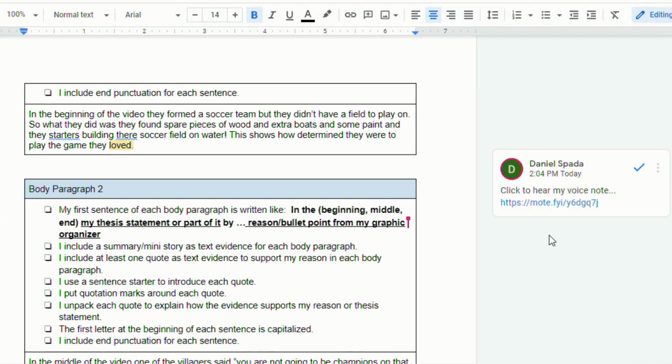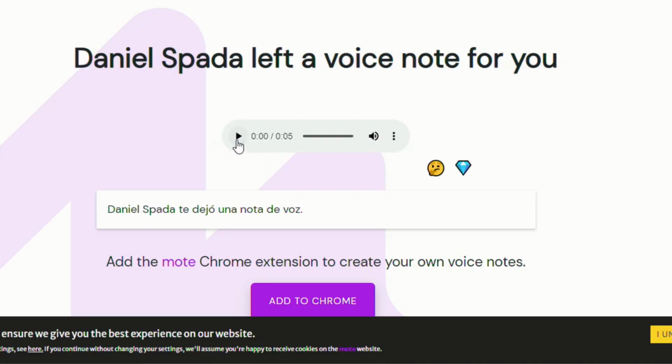So I just opened it up in an incognito window, and you can see the link that I referred to. So if the student didn't have the Mote extension, they can click on that link, and then they can listen to the comment. And they can also leave an emoji response that says either I may still need help or I understand.